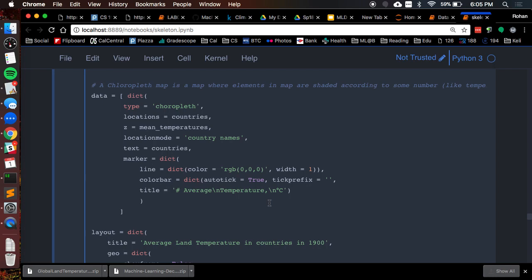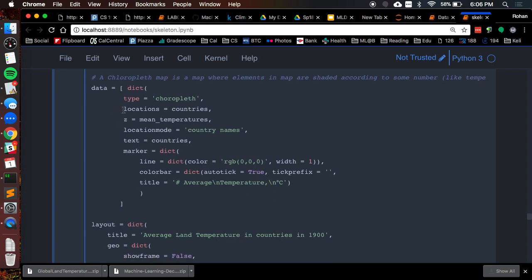So here, we're looking for a type of visualization called a choropleth visualization. And what that basically does is the color of whatever you're mapping. Your map has a bunch of elements, a bunch of countries. Each of those countries will be colored according to some number, which is the temperature. Of course, hotter countries will be colored red, whereas colder blue, etc. And we want our 3D locations. This is where the latitude and longitude measurements really come in. And we also want to set Z, which is whatever we're plotting, to be the mean temperatures. Of course, we want our country names to be part of the visualization.